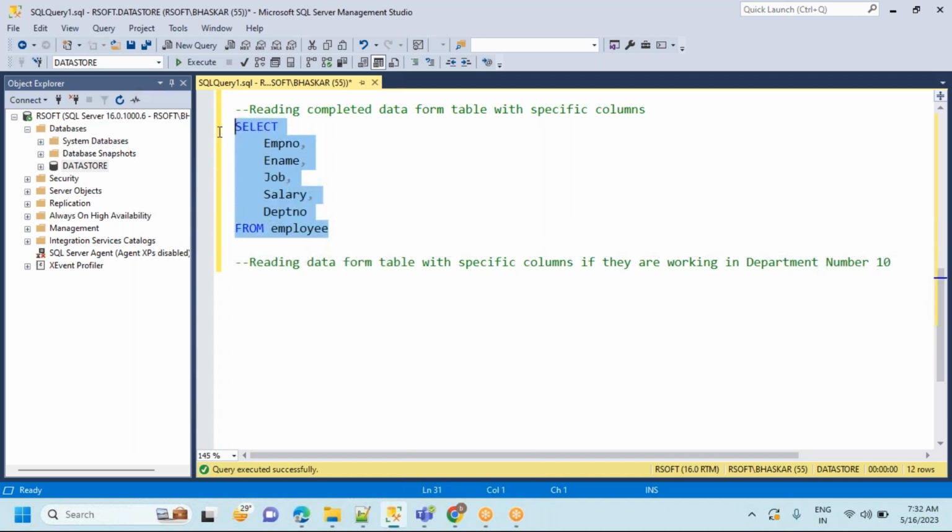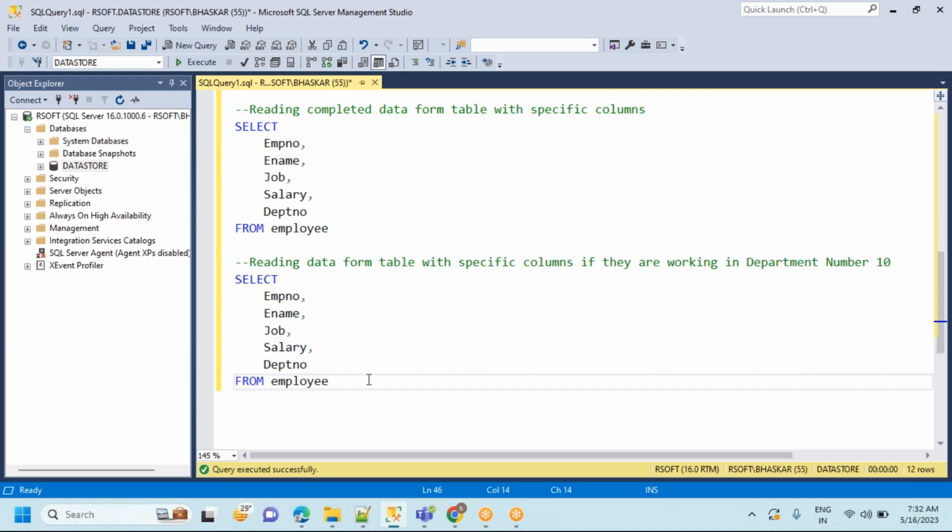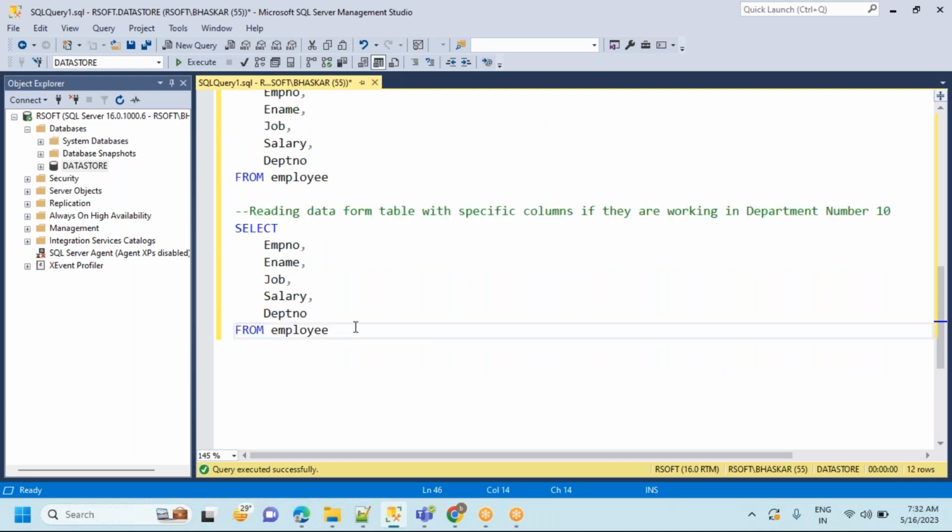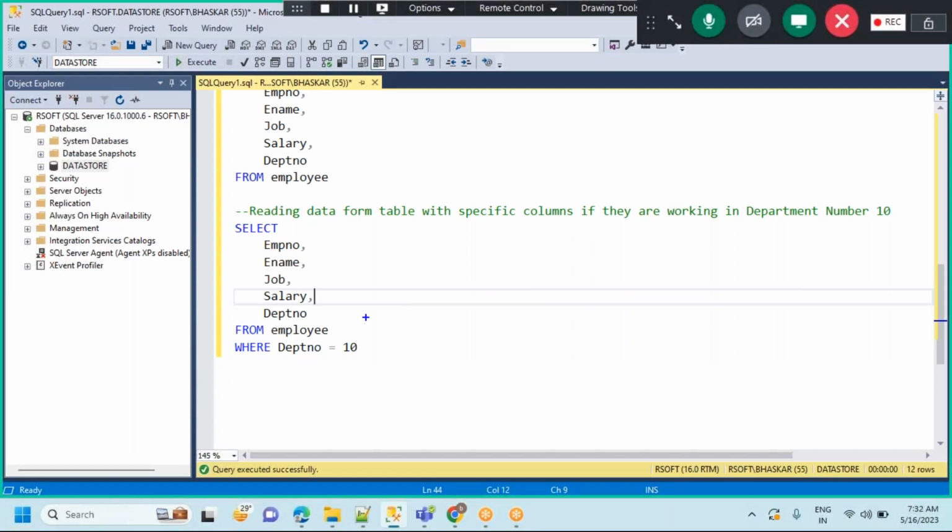So same to same query, I'm just going to take it here. And then we need to use the where clause. So if there is a condition in the requirement, then we are going to use the where clause. Where. So what is the syntax? Column name. Column name is what? Department number. Let's take department number, operator equals to 10.